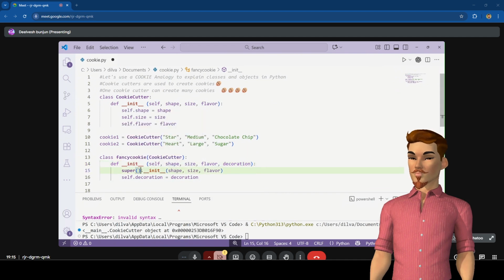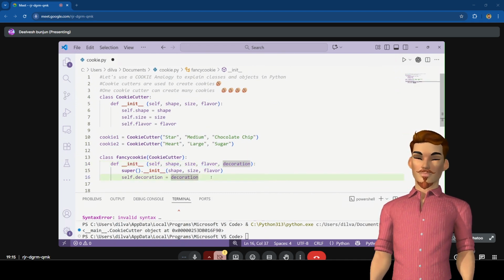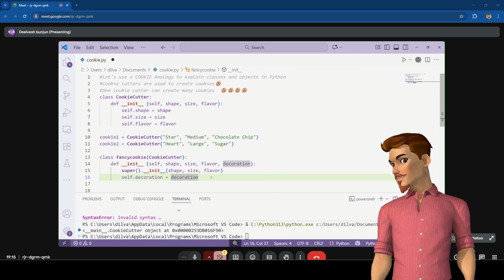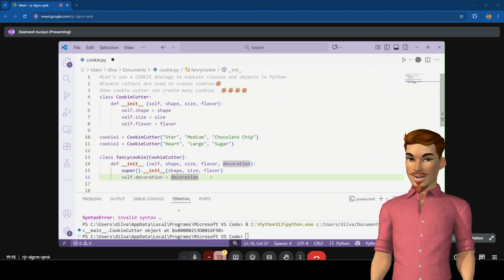If you can see here, the constructor adds a shape that we already have, size, flavor, and something else, decoration. So it's a new type of cookie cutter now, named Fancy Cookie. Nice. So we've got yet another cookie cutter basically. So we've got already so many cookies now. They truly have so many different shapes. And what's wow is like within a few lines of code.